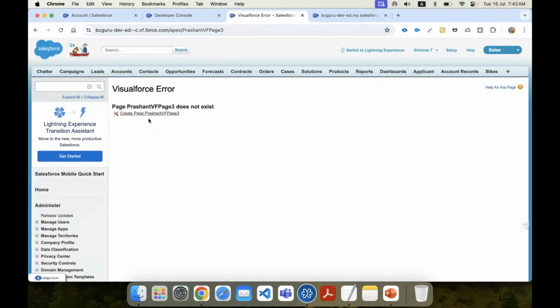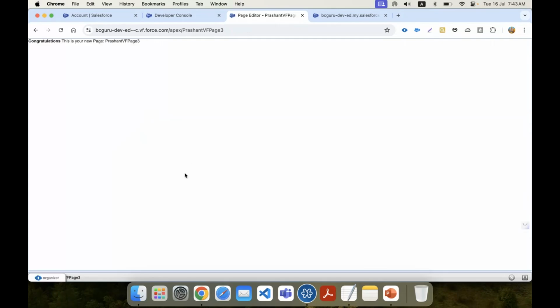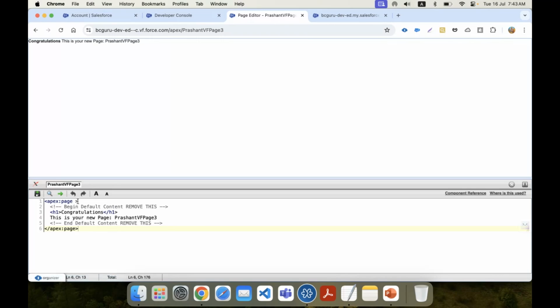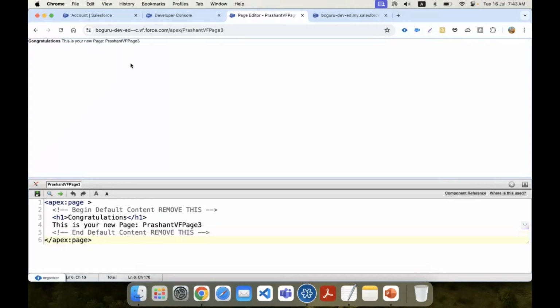Page 3 I am creating. From here also you can create the controller, rather than separately. From here also you can create a direct controller. You have to use controller. This is the page that we are creating the controller for.